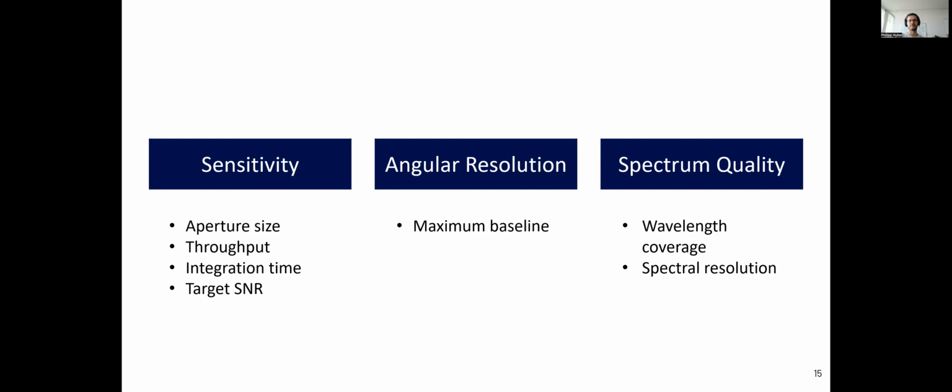And the last one is spectrum quality. This is something that's really on the science team to figure out. Here we're talking about wavelength coverage and spectral resolution, and this is basically defined by what kind of spectral features you want to observe. So at what wavelengths they usually lie, and how detailed we need to observe them, so with what spectral resolution. Yeah, that's it from my side.